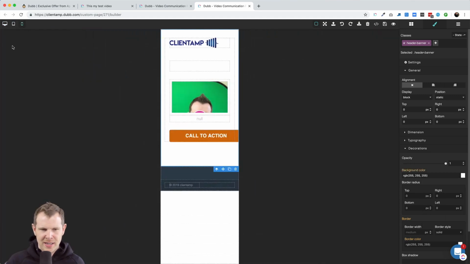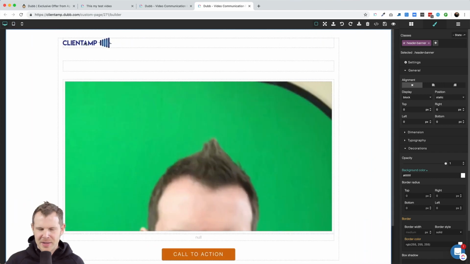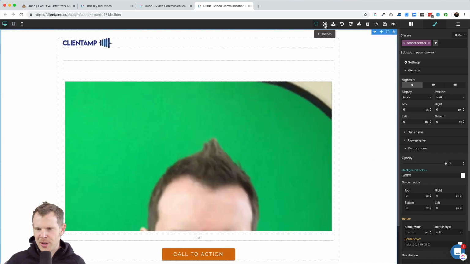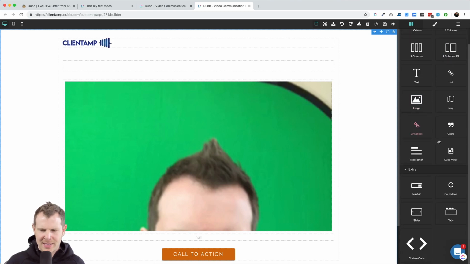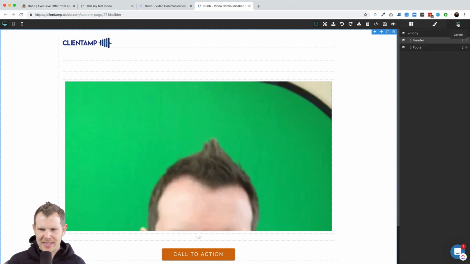You can change the mobile responsiveness, something like Elementor or Webflow. If you're using one of those tools, you're going to be somewhat familiar here, but I don't see a point at this time to actually learn how to use this builder. It's pretty limited. You can see the widgets they have here are like adding columns, adding text, adding links, and then of course, adding your Dubb video. So we'll just kind of leave it at that.